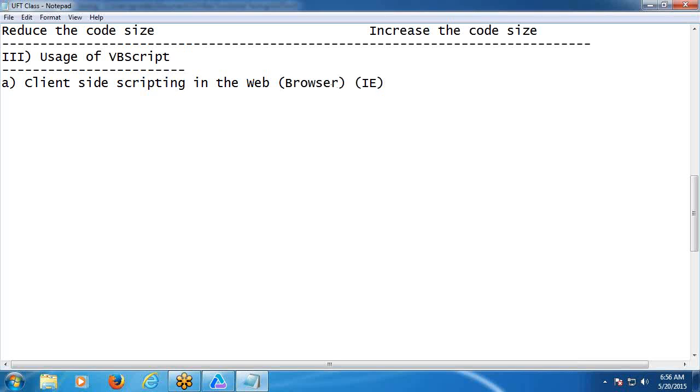IE, Internet Explorer. See, IE has two script engines, VBScript engine and JScript engine. JScript is also from Microsoft, not JavaScript. JavaScript is different. Whenever any code component comes with .vbs, any VBScript code components are there, then the browser launches the VBScript engine. That engine executes the VBScript code. See, client side scripting in the web. Here the browser executes the VBScript code.